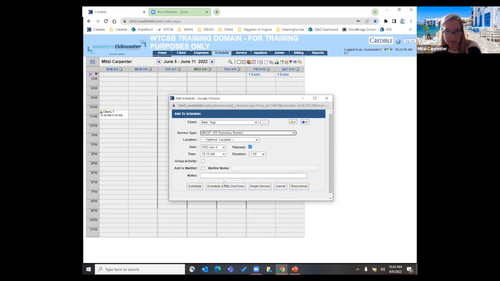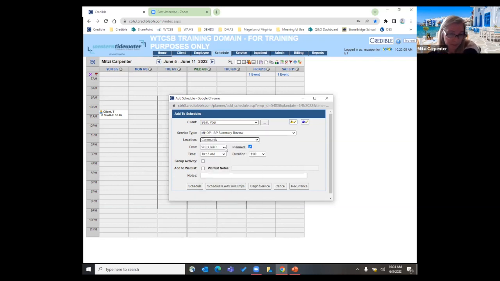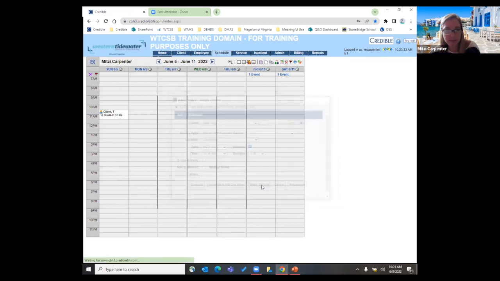There it is. Okay. I'm going to put in my location. I'm going to be doing this one out in the community. I have my date, my time, my duration. It is not a group activity. I'm not adding to the wait list. I can go ahead and just schedule it to my calendar, or I can begin the service. If I'm scheduling in advance, I would hit the schedule button. But again, if you're scheduling in advance, remember, it's got to be the last day of the review period that you're scheduling it on. And I'm going to begin my service.